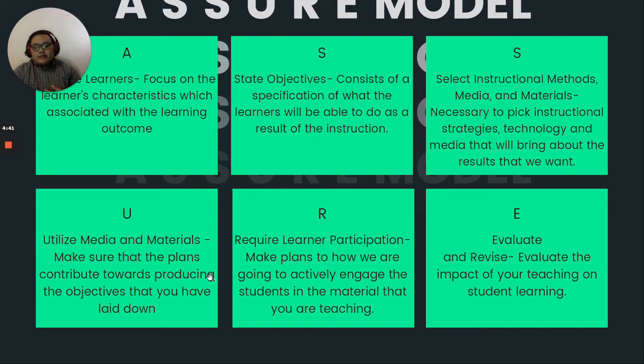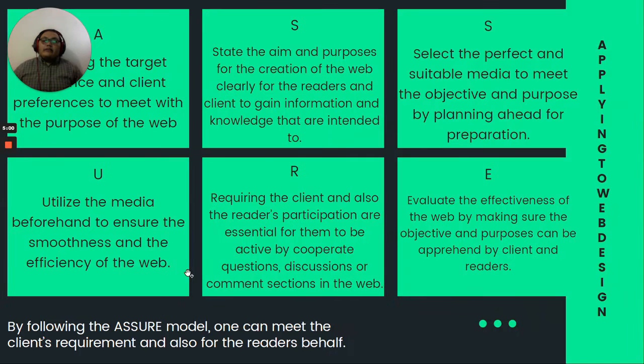And this includes an evaluation of your teaching strategies and the technology, media, and materials that you have used. Also, a few questions can be useful to ask during the evaluation, perhaps such as: did the lesson meet the learning objective? Okay, done with the ASSURE model in the classroom.